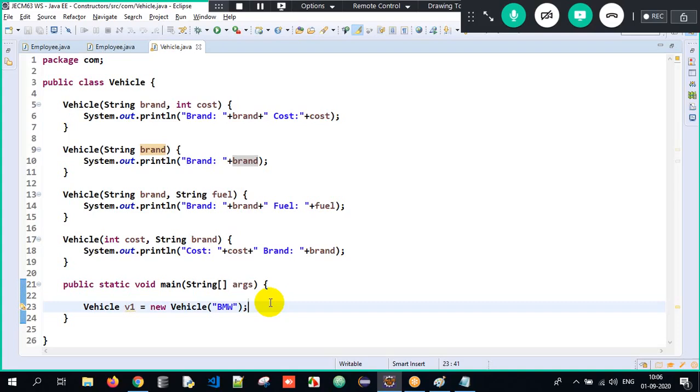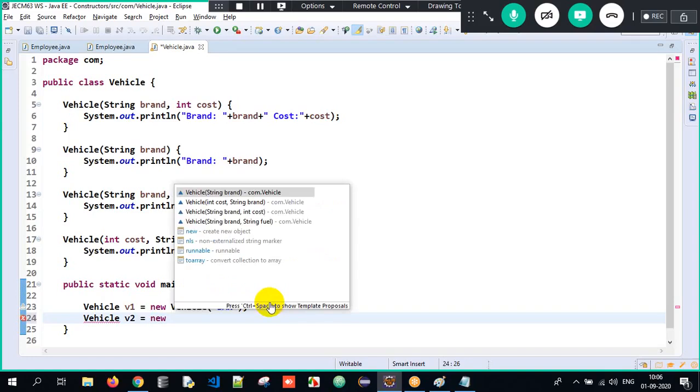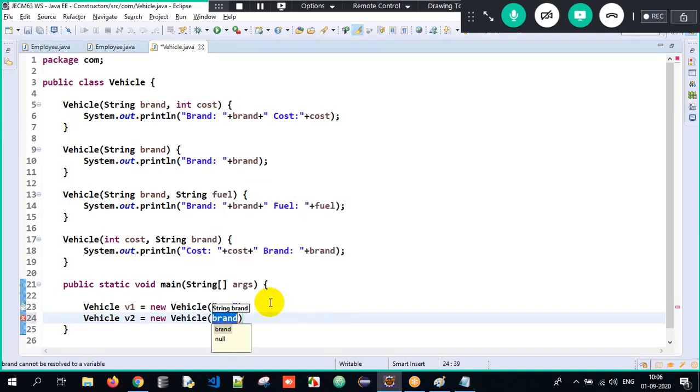There are 4 constructors, meaning I should mandatorily create at least 4 objects in order to invoke all those 4 constructors, right? So therefore, I will create Vehicle v2 equals new Vehicle, and I am passing Audi, and I'm passing the cost also. Imagine it is $45,000. Done. Now if I execute it, which constructor will get executed?